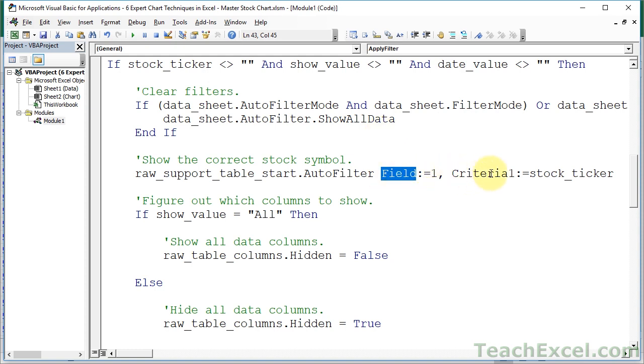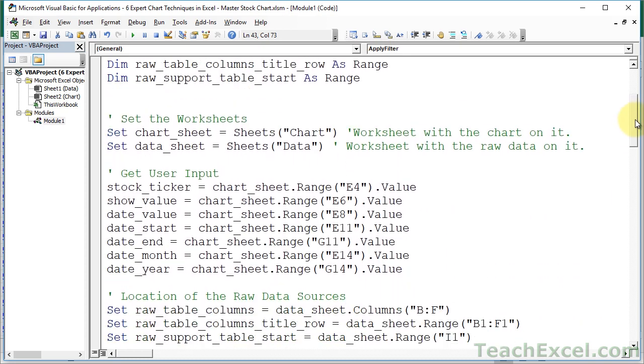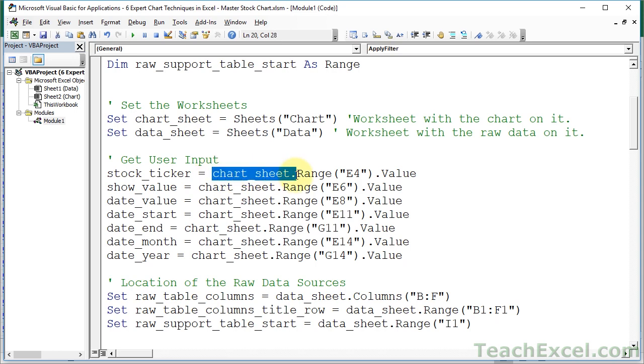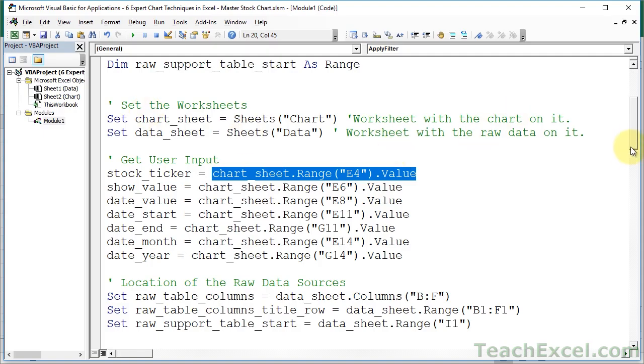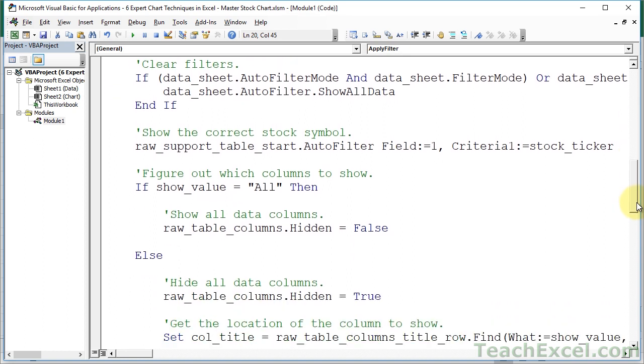Now what do we want to do? Well, I want to limit it to our stock ticker. Our stock ticker, remember, we got that guy up here. It refers to our chart sheet in range E4, and it pulls in that value. So that is exactly what we type right here. So it's going to pull in MSFT, and it's going to go here and filter the data by that stock ticker. So that's actually really simple. Choosing the stock is the easiest part of it. Now, once it's filtered that, let's move on to the next thing.